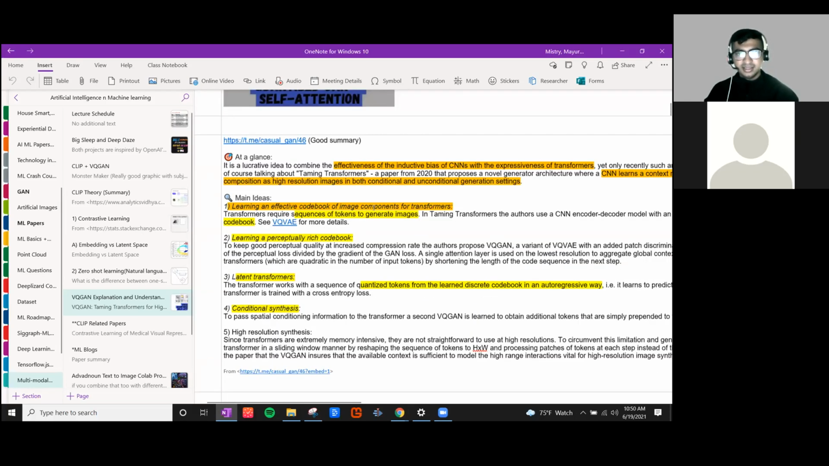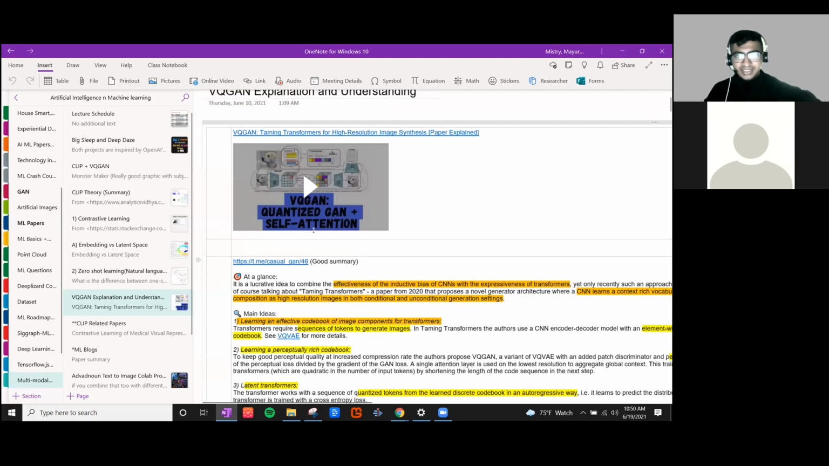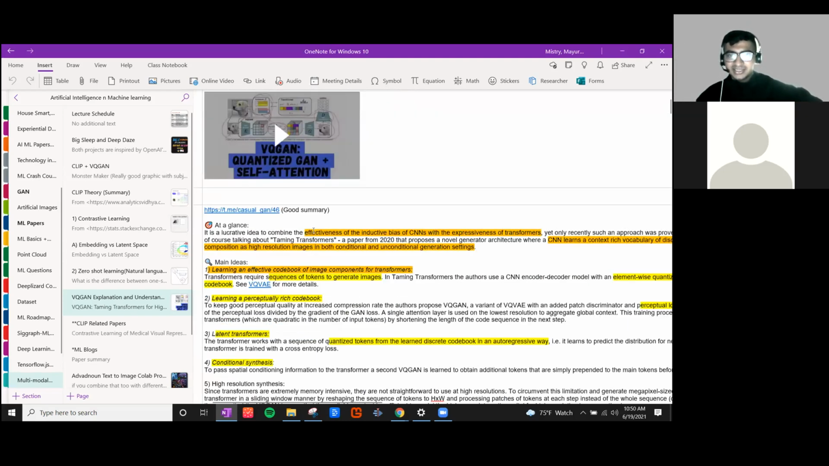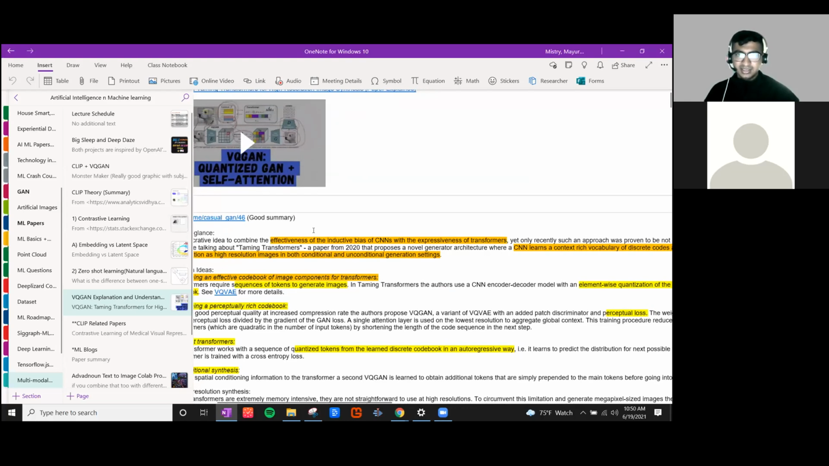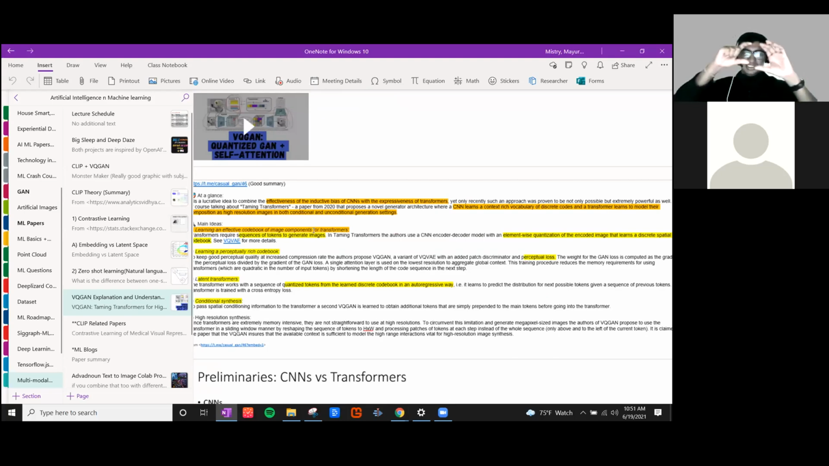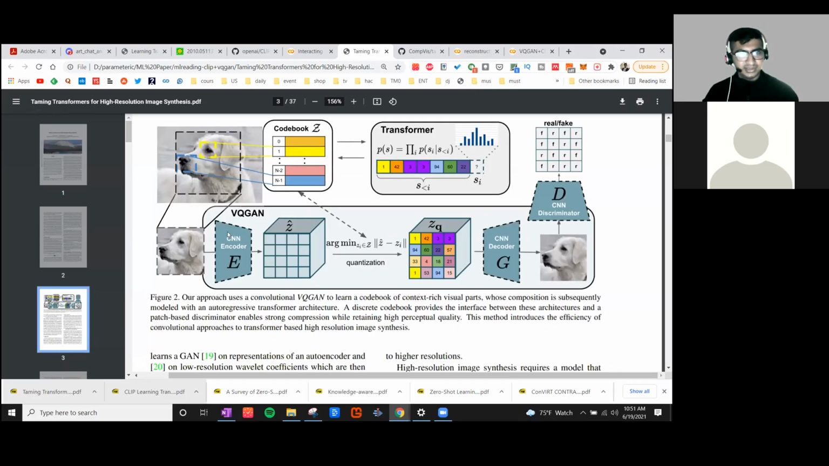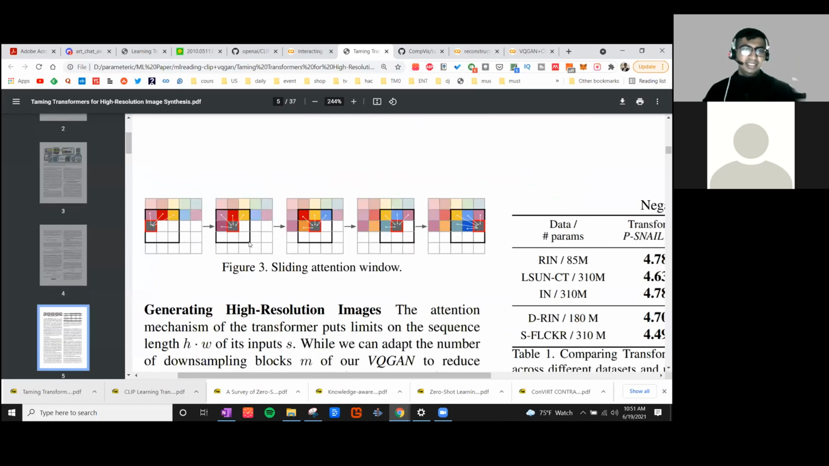So I think it's good that we first discuss what it is. It combines the effectiveness of the inductive bias of CNNs and the expressiveness of transformers. And transformers are computationally very heavy, quadratic. So in the paper, instead of a transformer over the whole image, they do a transformer over a small patch of the image. What I mean by that is this part. They have this sliding window where the transformer pays attention to the neighboring pixels instead of a bigger region.